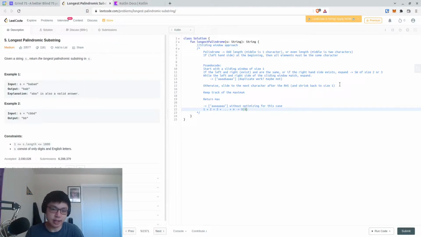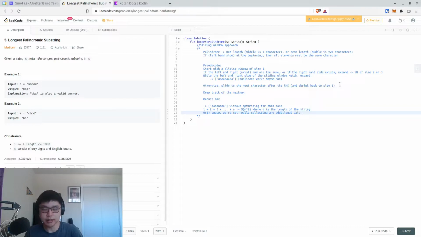And in that case, I think it's safe to say that our solution will probably run in some flavor of O of n squared time, or some form of polynomial time, where n is the length of the string. I think that makes sense. And we will have O of 1 space because we're not really collecting any additional data besides, well, the length of the longest palindromic substring that we've seen so far. And I think that this is a pretty reasonable solution. I think O of n squared is fine.